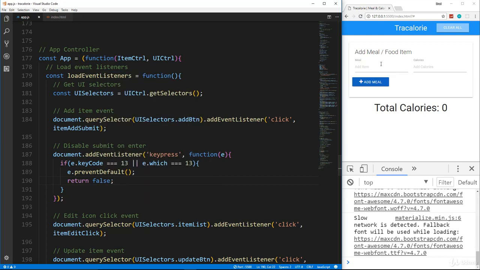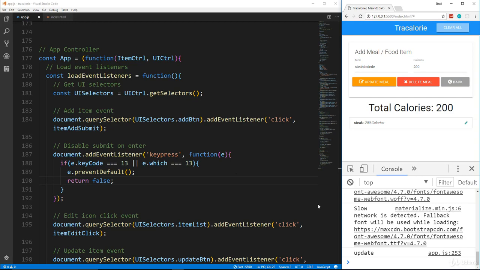So now if we go and we add something here, if I hit enter, nothing happens. If I click add meal, it gets added. Now if I want to update it, I put something else in here, I hit enter, nothing happens. I have to manually hit update, which is what I want.